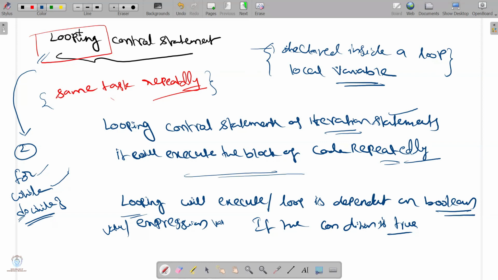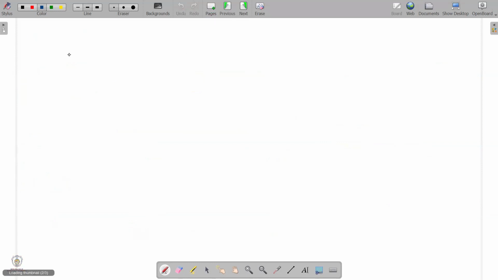These are the rules for looping control statements. So when it comes to the syntax of a for loop, it will use a reserved word or a keyword called for, and you will have an initialization block here, and then a condition, and then you will have an updation.